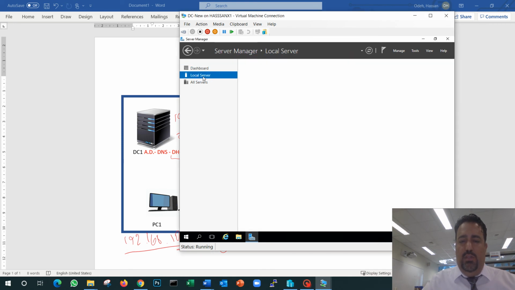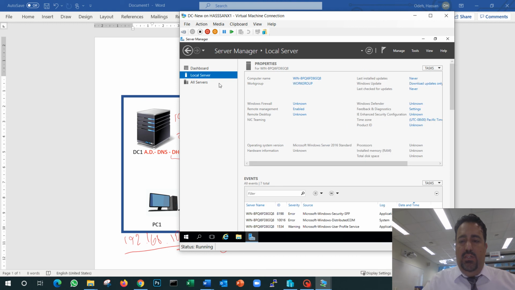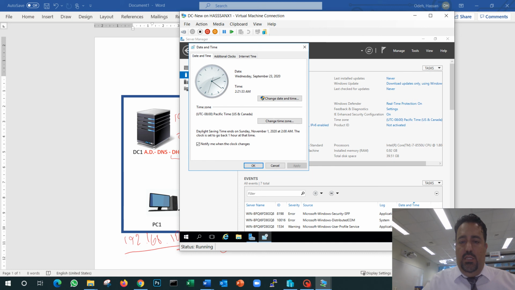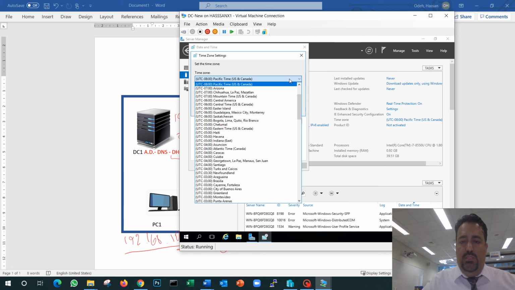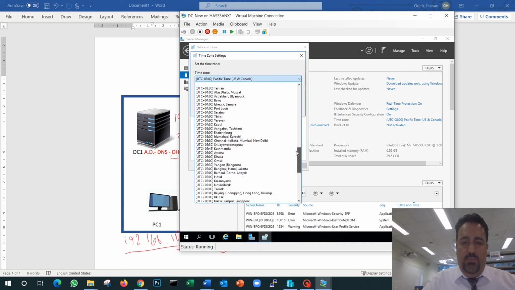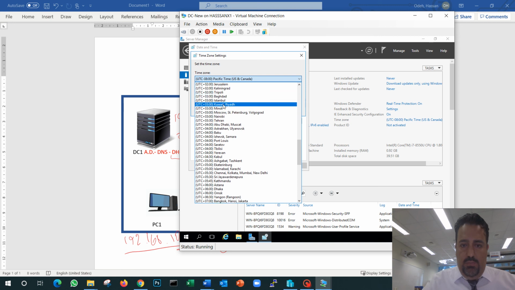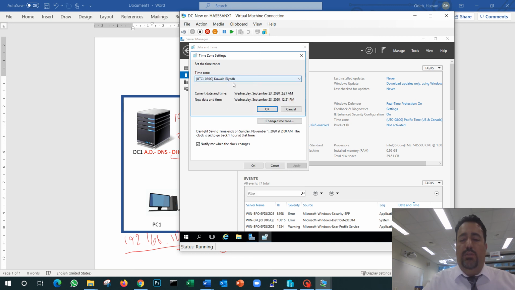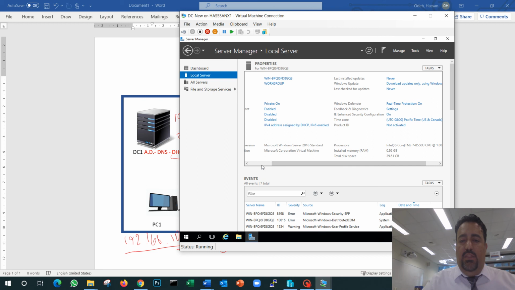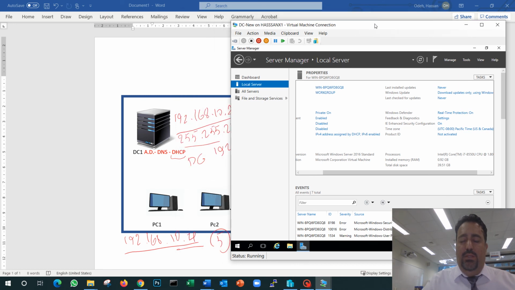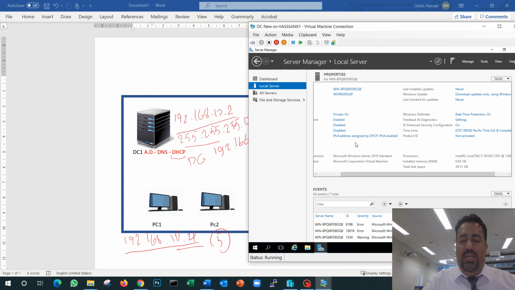So I will go to the local server. Good. The first thing I have to set up is to correct the time zone, because the time zone here shows I'm in the United States. So I'll click on that, click change time zone, and put my time zone to the right one for Qatar, which is +3 Kuwait Riyadh. It is somewhere here, Kuwait Riyadh. The second thing I have to do is assign a static IP address for my domain. My domain always has to have a static IP address.